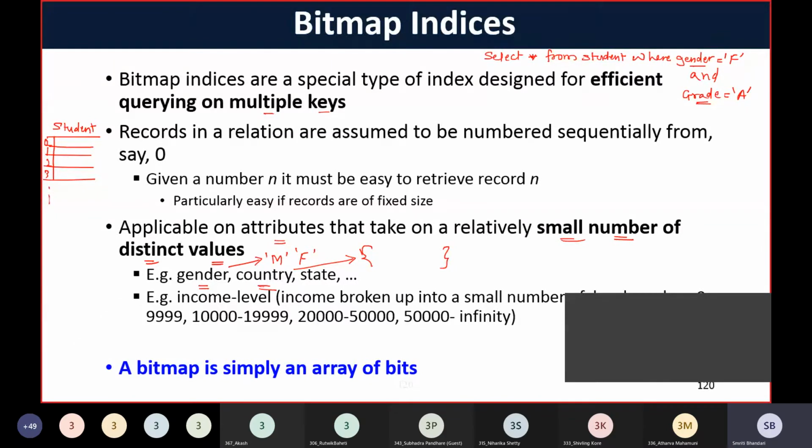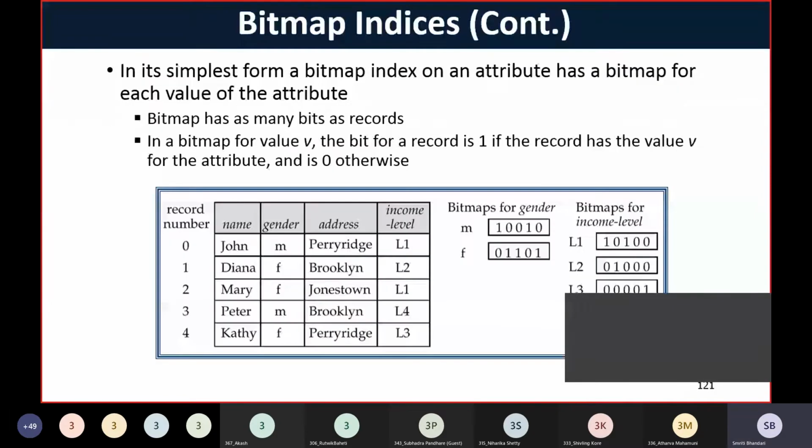See here, we are having one relation with 4 attributes. So what are the attributes in this relation? Name, gender, address and income level. And we are having several records that are being stored in the relation.